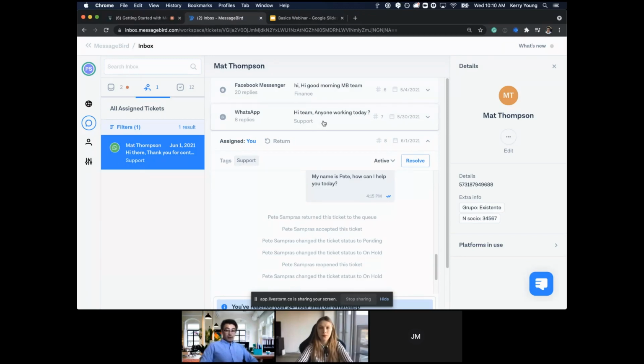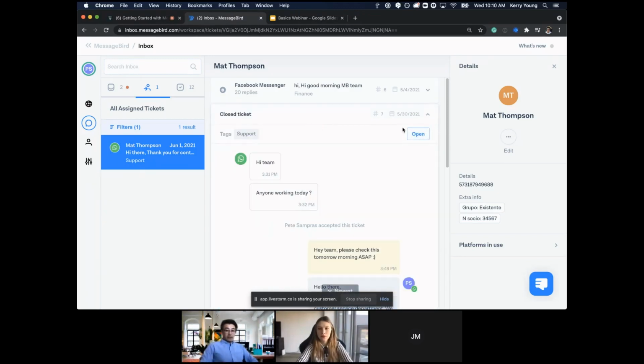Yes, so you can select a previous ticket and then select open, and that will reopen that specific ticket. But just bear in mind that if you have a ticket after this ticket, the communication thread may look a little bit out of order. So we do recommend that you keep or reopen the latest ticket.